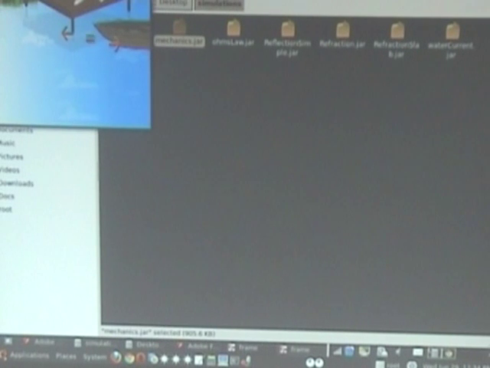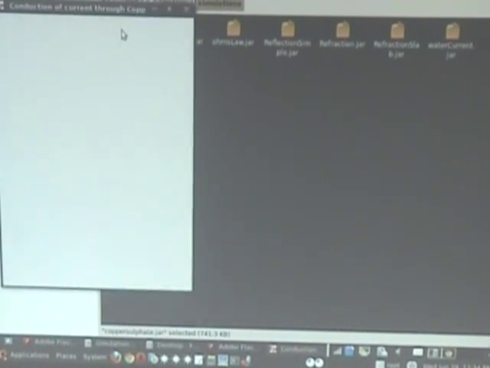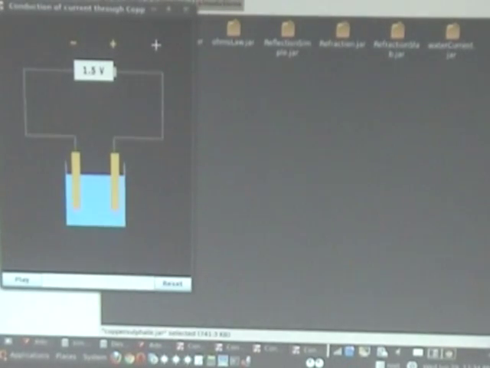Apart from the experiments, we have also done some activities that are given in the textbooks, so the students can understand better. This is one of the simulations, that is Newton's third law. It states that every action has an equal and opposite reaction. So this is an activity which shows that. Apart from that, it's the chemical effect of current.